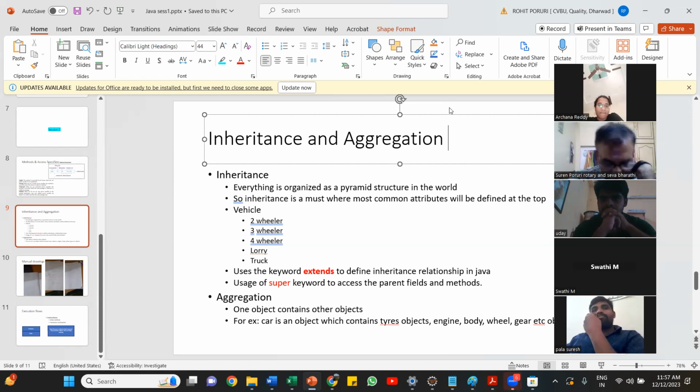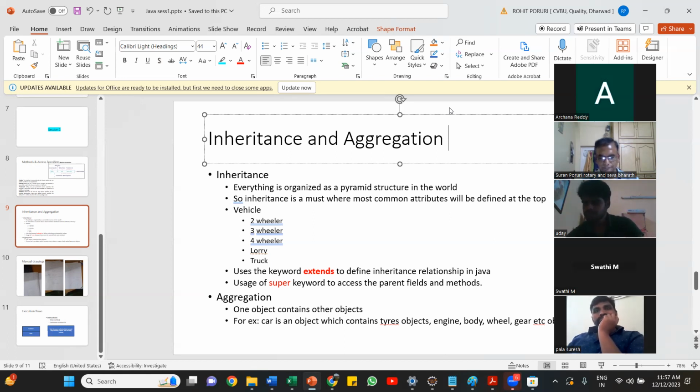Sir, can you explain it with another example? Because I can't understand this vehicle concept. But do you understand car, right? Yes, sir, I understood. But in the inheritance concept, I understood very well. But aggregation, I have some doubt. So what is your doubt? Ask me, then I'll explain. How does one object contain the other object, sir?